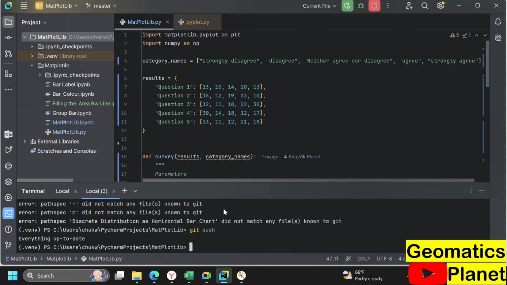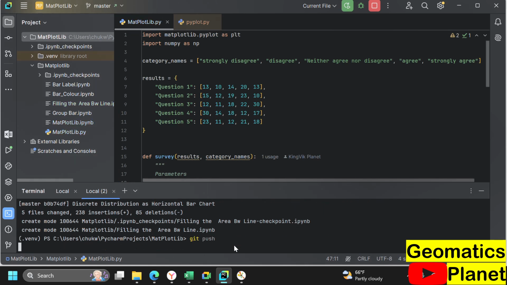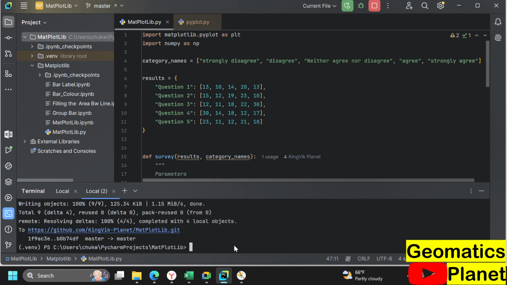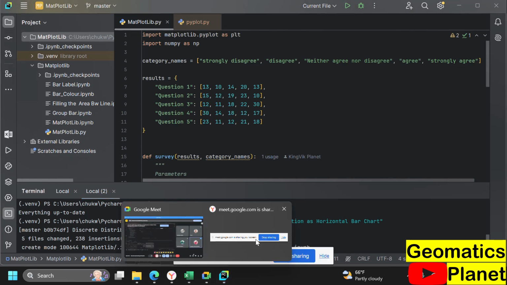It does not match any known file. Let me check what is the problem, because it's not looking nice. Git commit to the main. Alright, this is better, and git push, and that is perfect and cool. So it has been updated or uploaded. So with this, I can stop this, and this is where I'm going to stop.